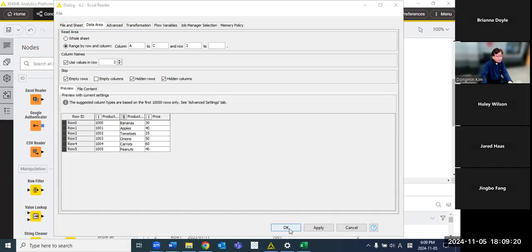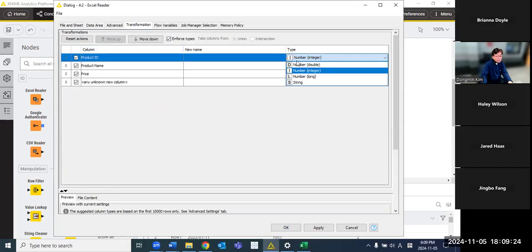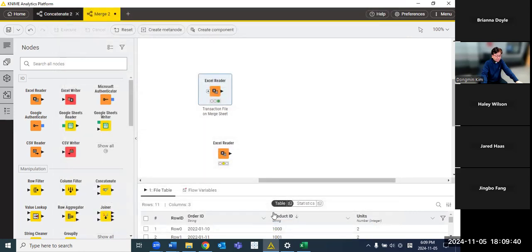Then go to the transform. Product ID is string. All the key IDs are string, so change it to string. Product name is string. Price is number. That's okay. So uncheck the last field. Click OK, and execute.